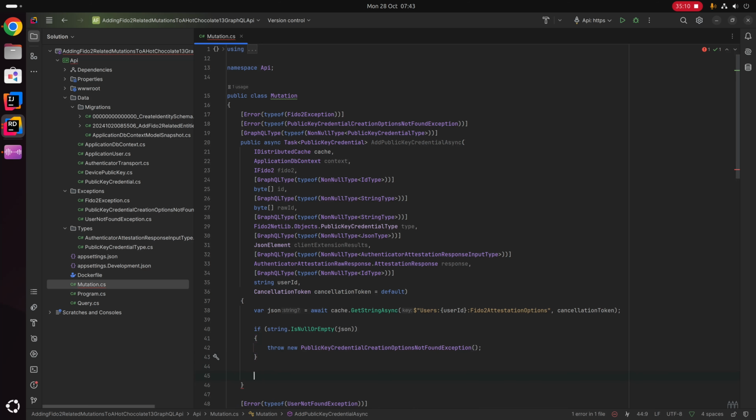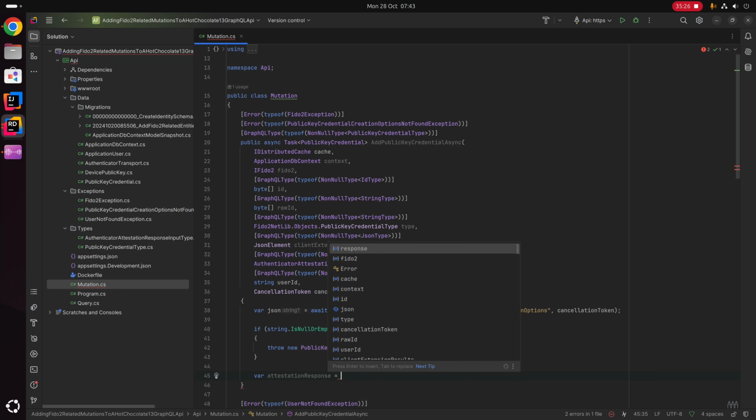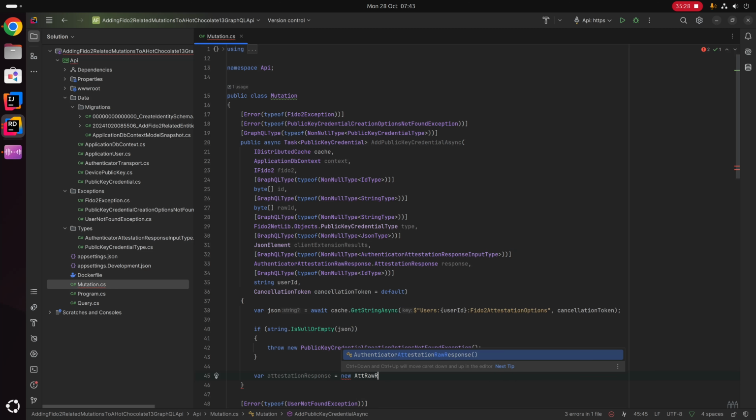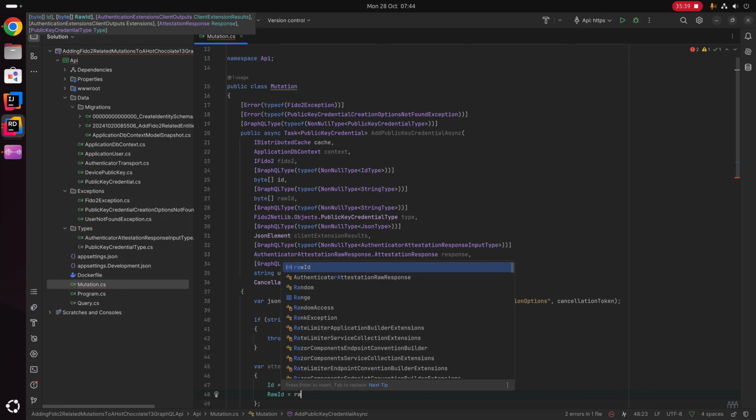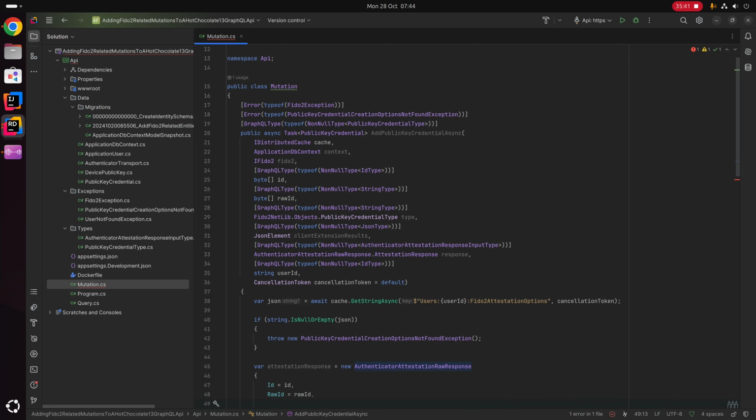What we're going to do, once we have checked to see if the JSON is not either null or empty, is we're going to new up the authenticator attestation raw response. So for that, we're going to say var attestation response equals new authenticator attestation raw response, like so. And here we're going to specify the ID. We're going to specify the raw ID, like so.